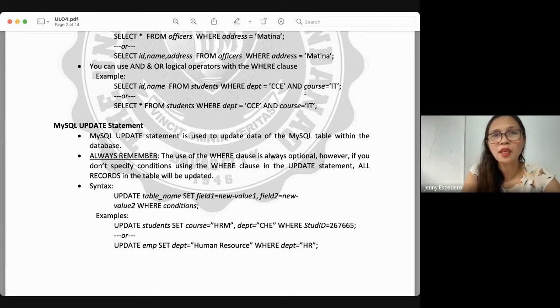So it will be executed. If the department of the student is CCE and the course is IT, that will be displayed. But if the department of the student is CCE and the course is IS, this condition is true, but the other condition, the course is IS, so that is false. So true and false, that is false, and therefore that will not be included in generating the records from the table students. Okay.